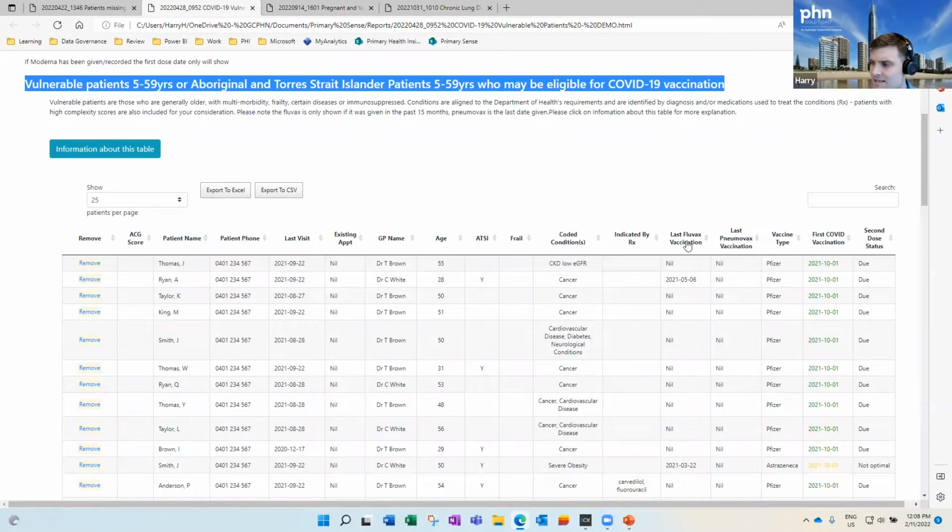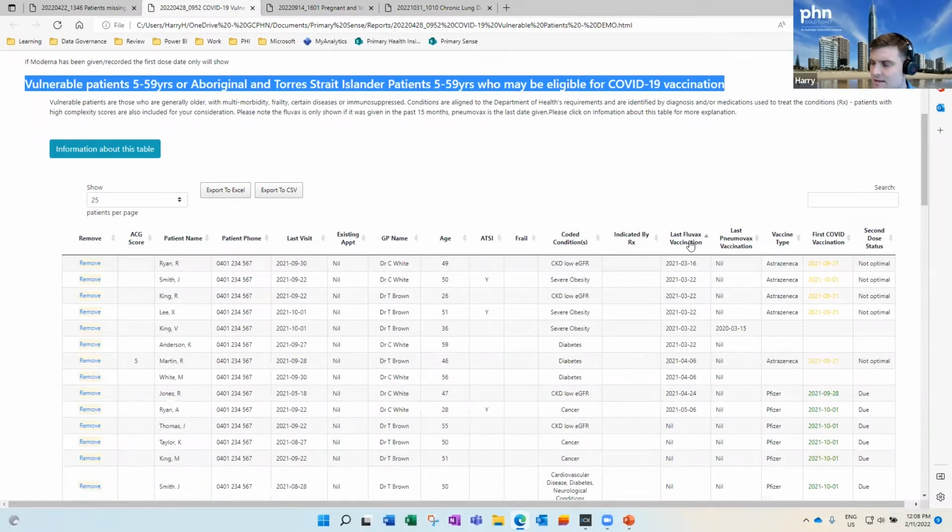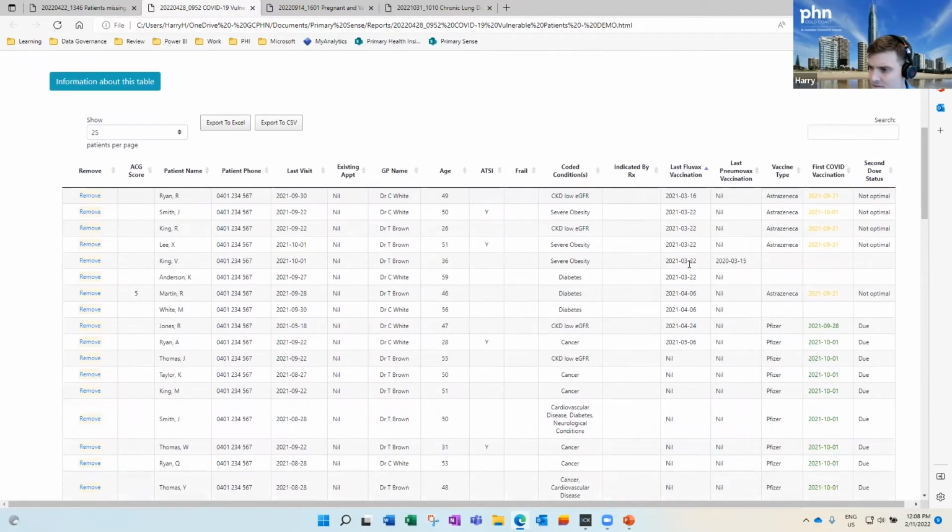If we were to click on this header, just like this, it'll sort to show all the patients at the top who have most recently received their flu vaccination, and it's recorded in the clinical software being Medical Director or Best Practice. If we scroll down here, you can see for this patient, J. Thomas, for flu vaccination, there's been no record in clinical software, Medical Director, or Best Practice for this patient, but you can always confirm with the Australian Immunisation Register.